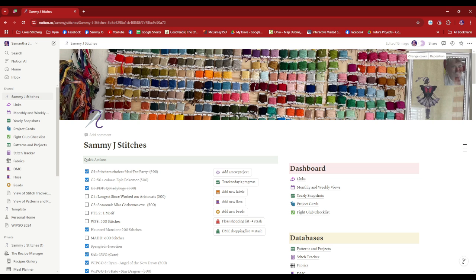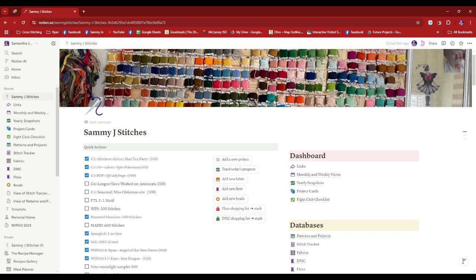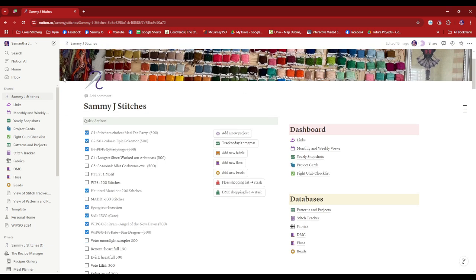You can click change cover. This is my floss wall at home. My brain just totally, and I've named mine Sammy J Stitches because that's what I go by on YouTube and Instagram and all the things.